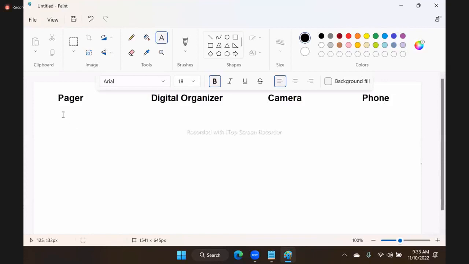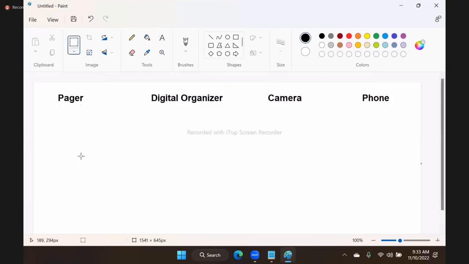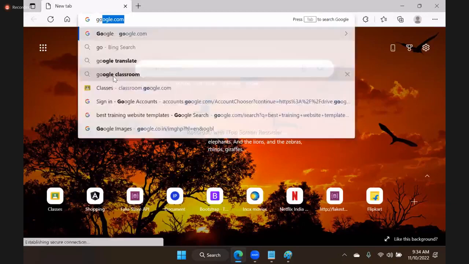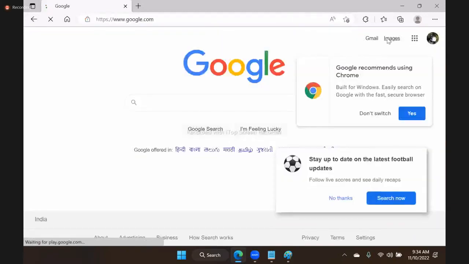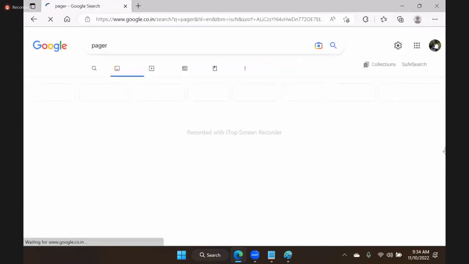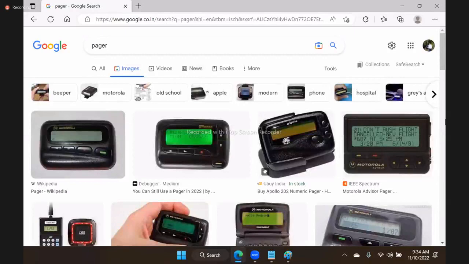A pager is a device which is used for sending SMS. Before cell phones came, we had pagers. Pagers can send SMS from one person to another, remotely. We'll see here. This is an image of a pager device. A pager looks like this.